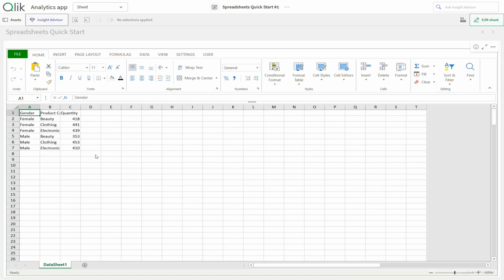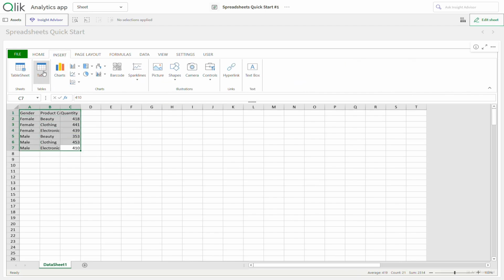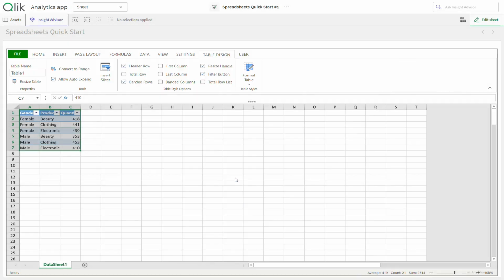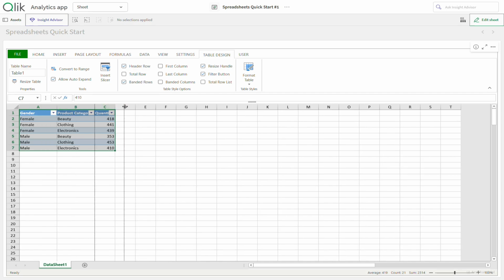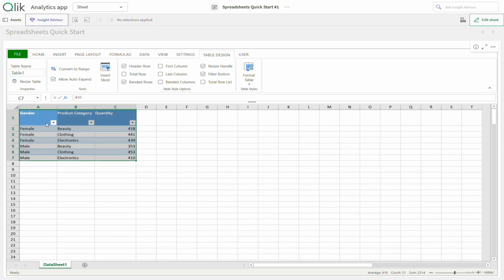On the data sheet, select your table area. Go to the Insert tab and click Table. Click OK in the pop-up window. You can now adjust formatting. In our case, resize columns and rows, change fonts and alignment from the Home tab.